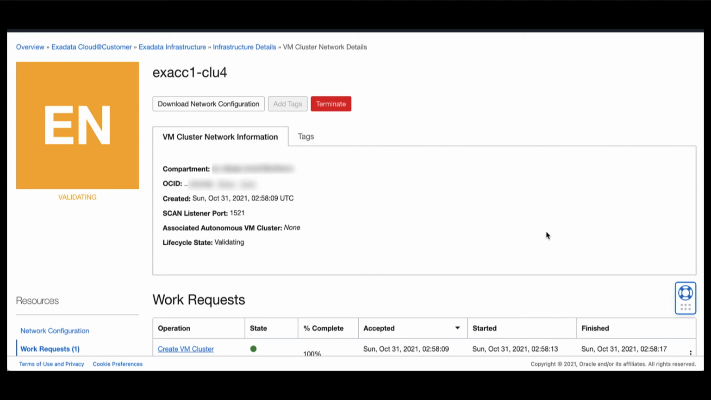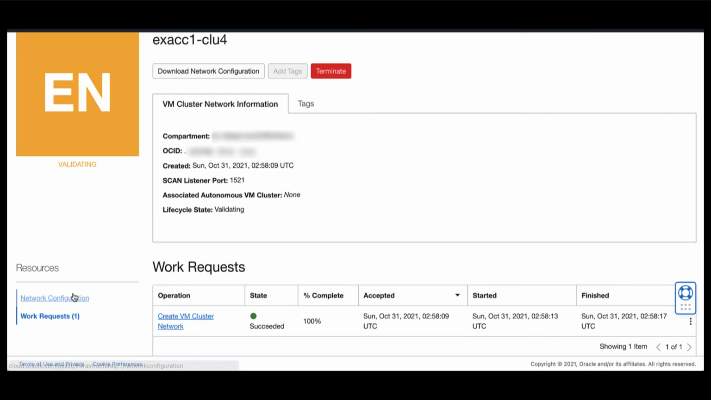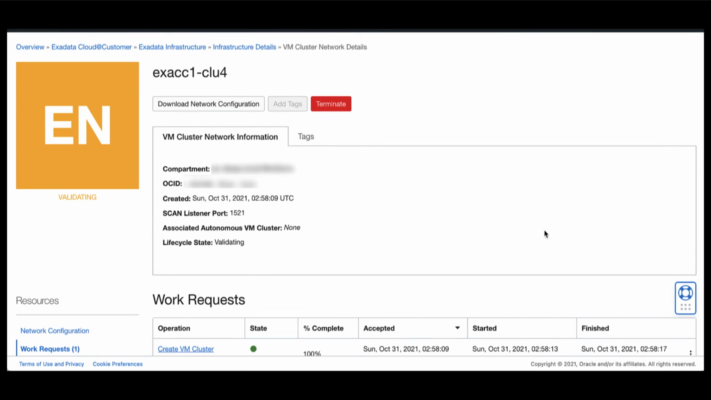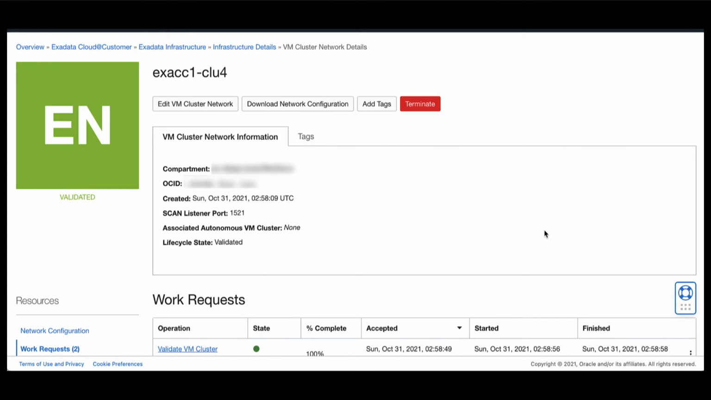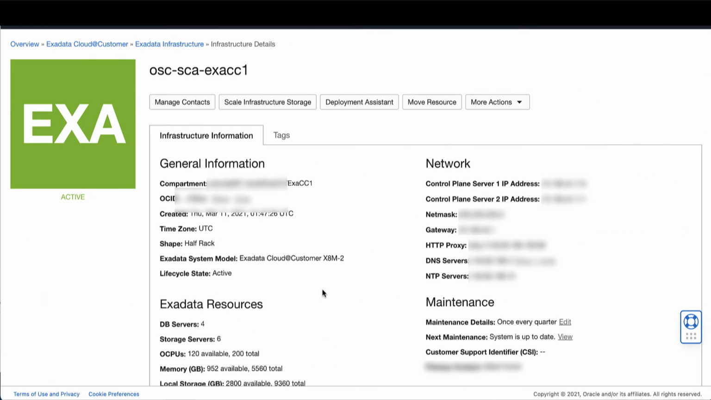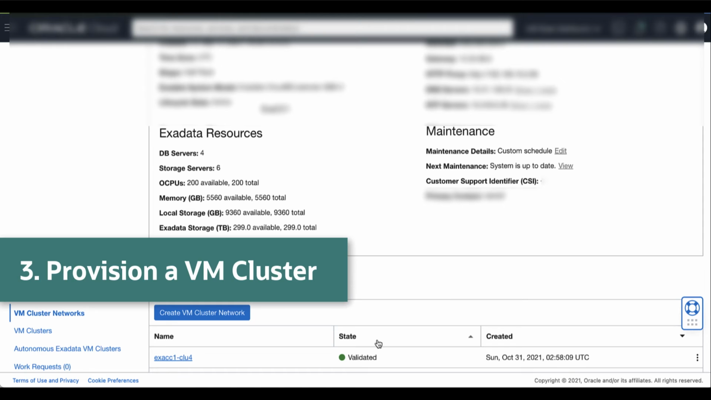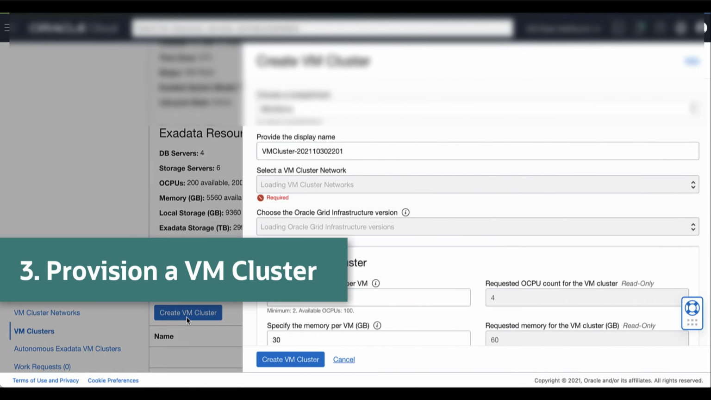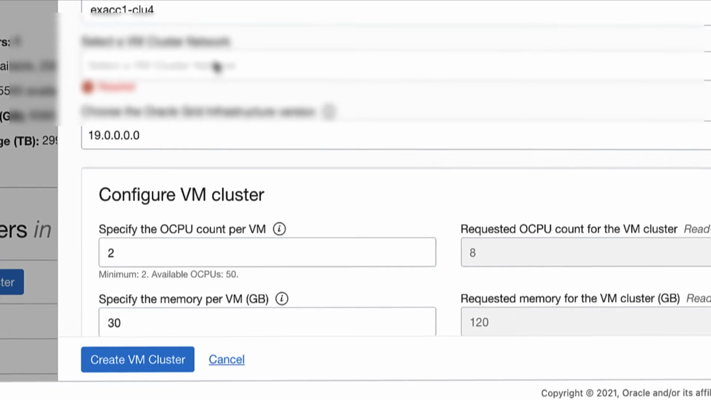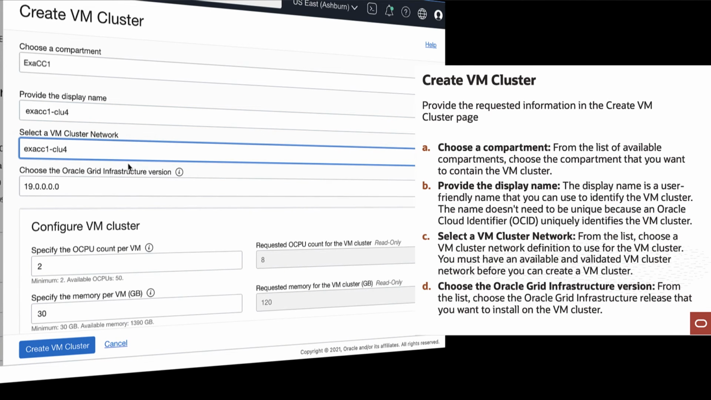Validation performs a series of automated checks on the VM cluster network. After a successful validation, you will see that the lifecycle state will change from validating to validated, and the VM cluster network is ready to use. Since we're done creating our VM cluster network, we can now proceed to provisioning our VM cluster. In the Resources tab, under the VM clusters, click Create VM Cluster.